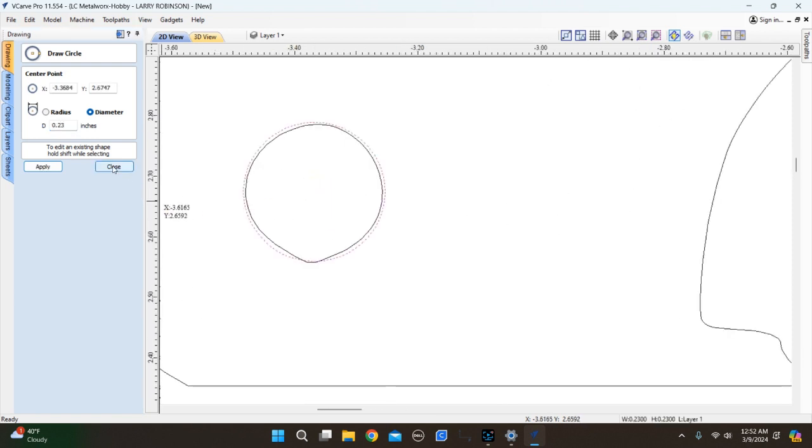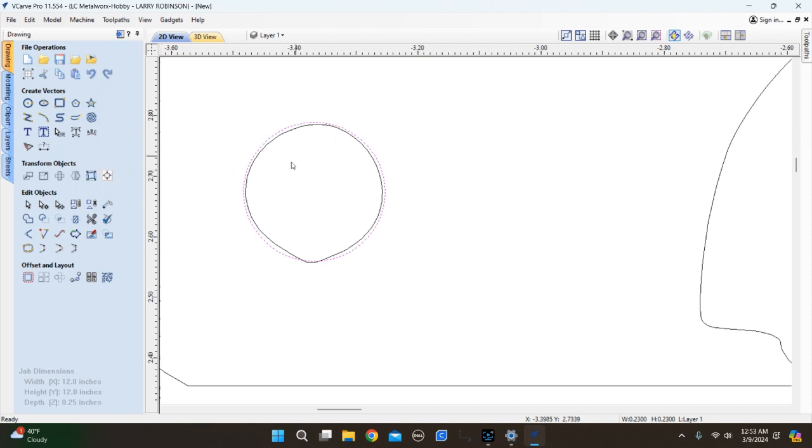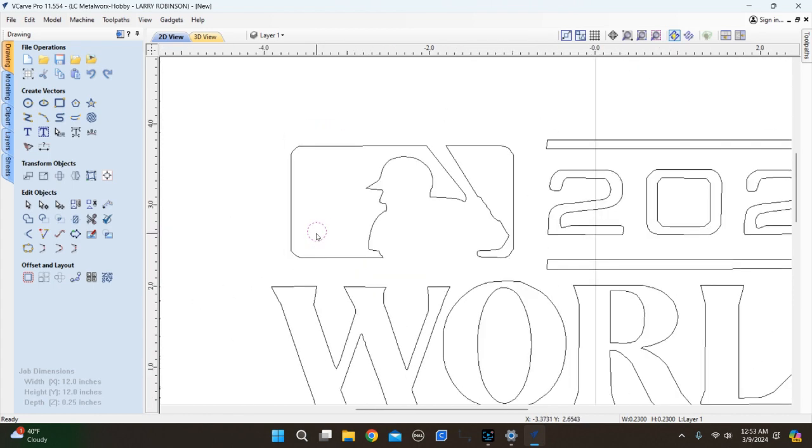So see, now I made a circle that's perfect. And then I can just get rid of this other one. Right there, I just click it, and I'll hit the delete key. Now we get a perfect circle, and if you want to look at the nodes on that, it'll look really clean. So that's how you go around and fix things.